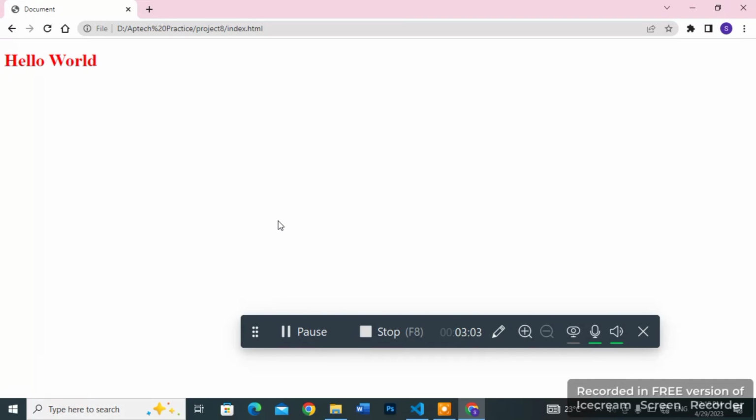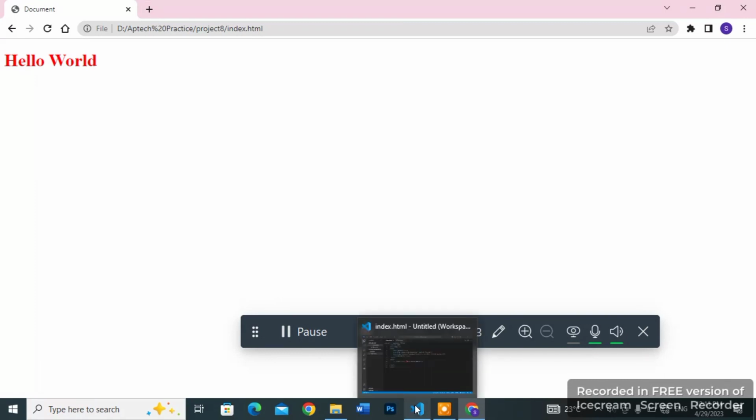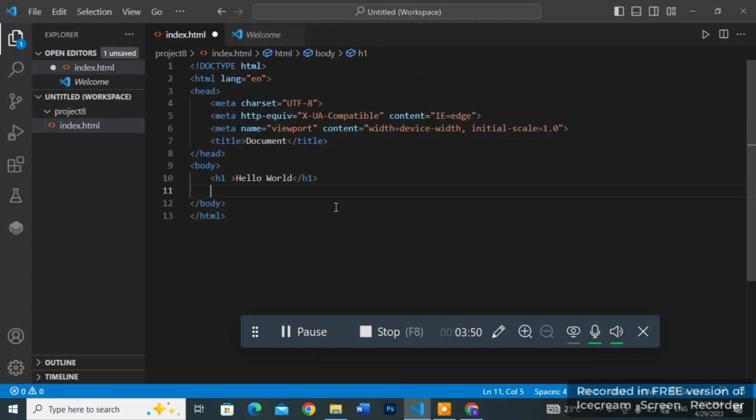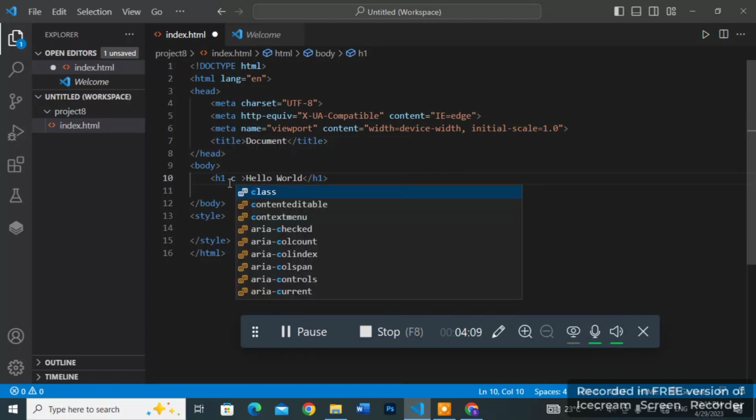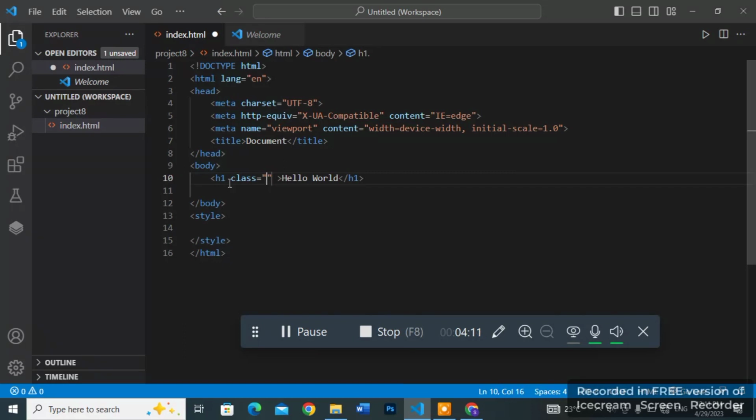After that, we use internal CSS. Here in the internal CSS, you can use the style tag anywhere in HTML. After the body tag, we are making a style. In style, we have to make an h1 class. Give a class to h1. I'm giving a class to the h1 heading.